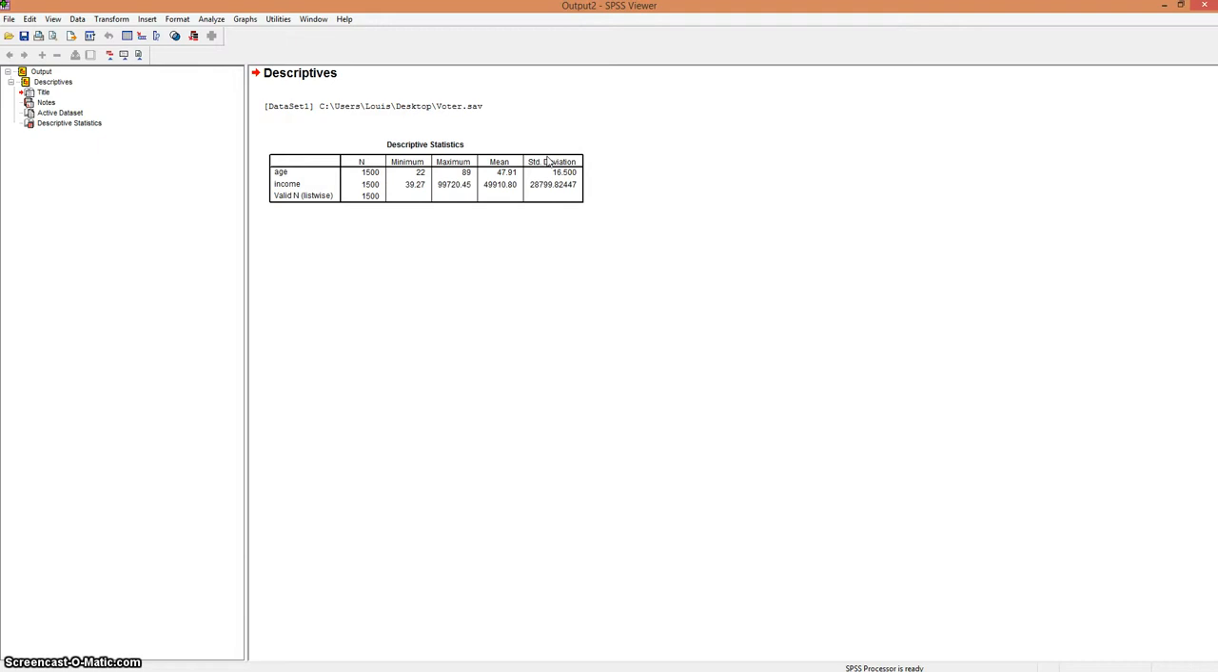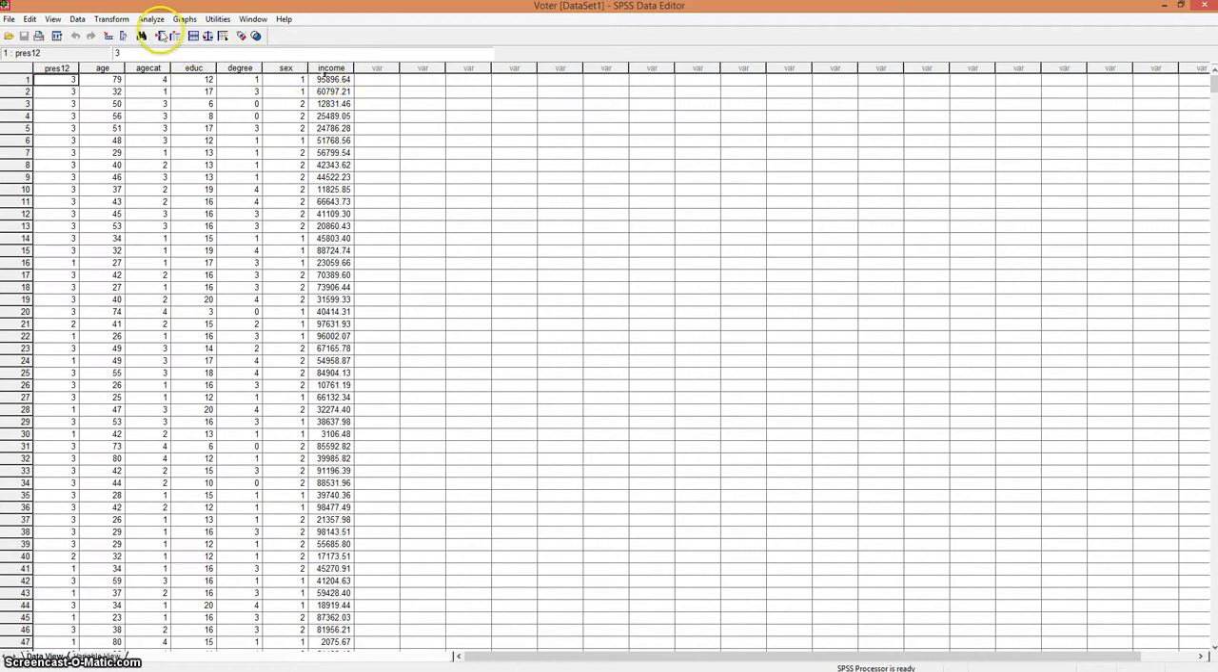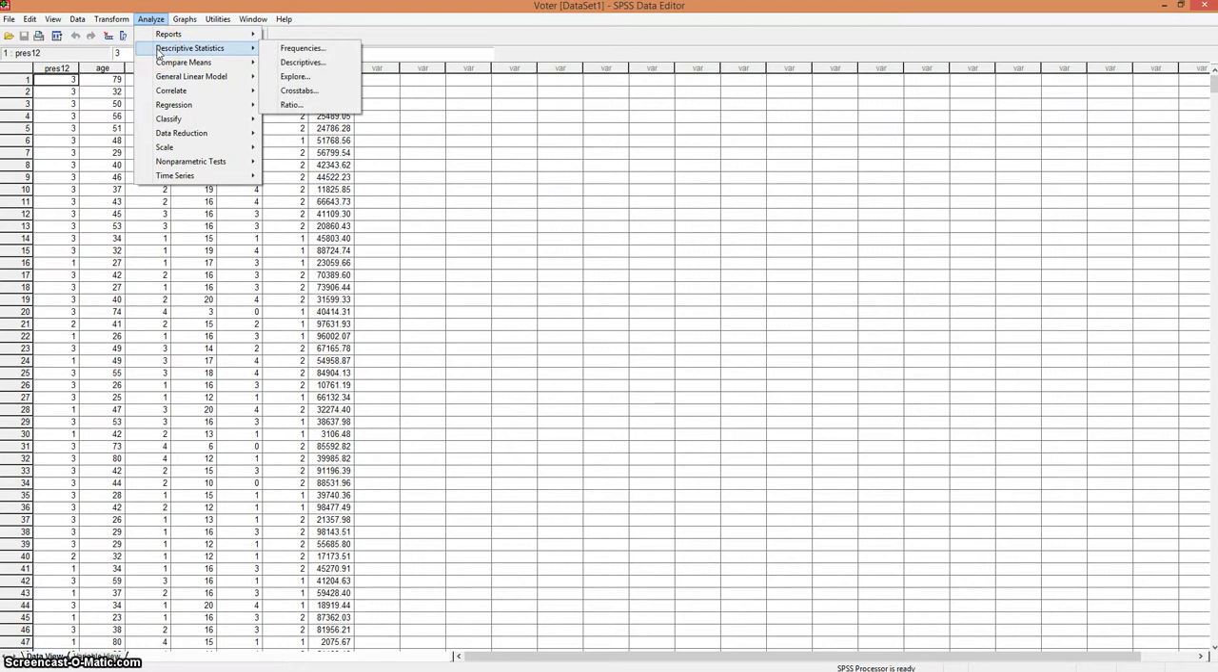But since the command does not show the quartiles or percentiles in the distribution, we cannot find the interquartile range. If we want these additional measures, we must return to the data editor and use another command. This time, again, we start on the Analyze command. We scroll down to Descriptive Statistics, and this time, let's choose the Frequencies command.